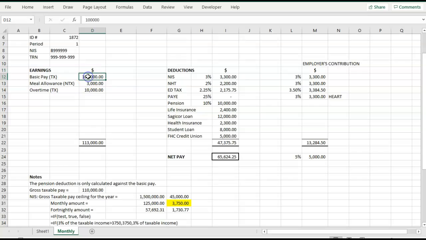Let's bump up her salary to 200,000. So when you bump her salary up to 200,000, apart from an increase in all the other statutories, she's now paying PAYE. Let's put it back to the original.